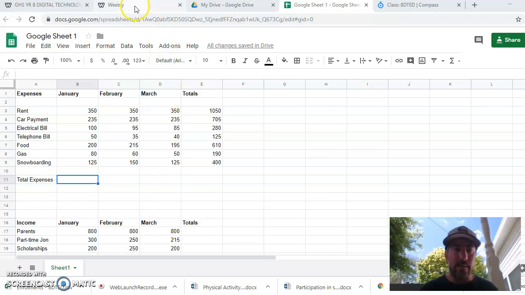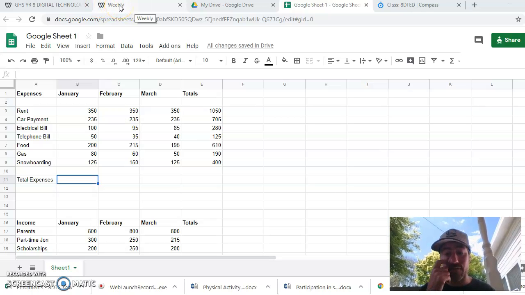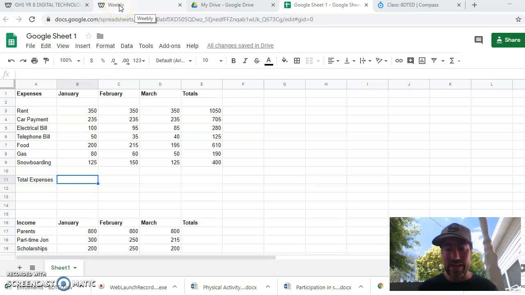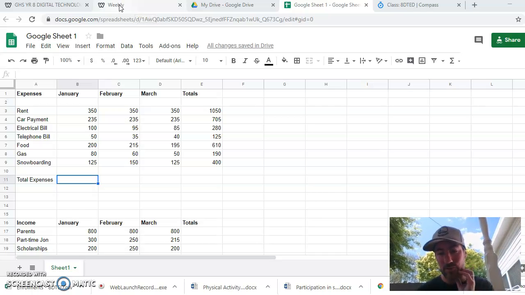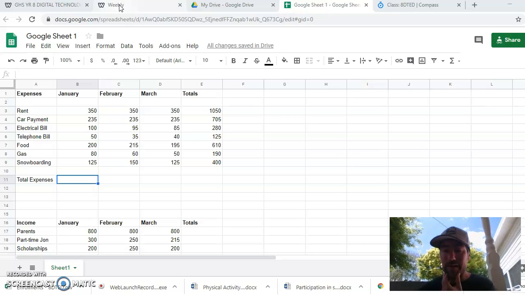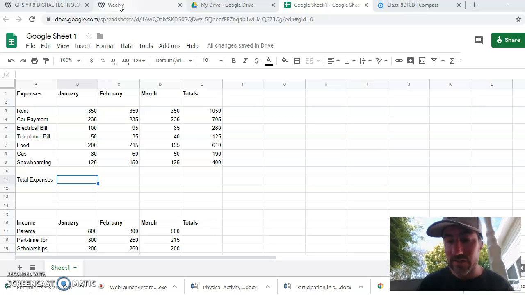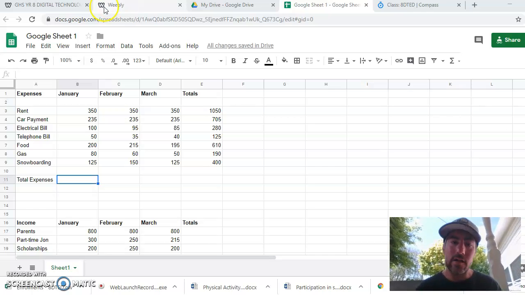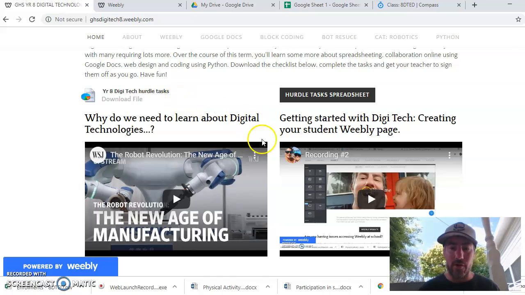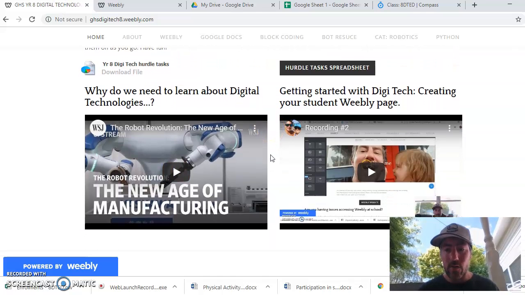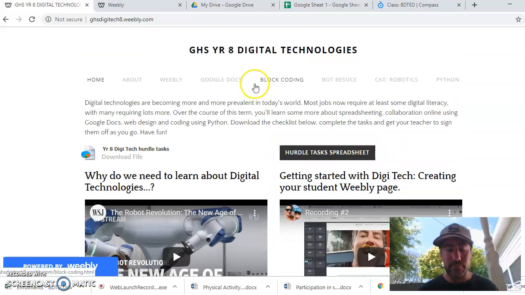Also, Miss Russell, who had you yesterday, let me know that you had a bit of trouble accessing the Weebly page if you're on an iPad, because you actually need to have the app. You can't download the app at school unless you have your own data, so you just need to download that at home, which I know is a bit of a pain. If you're on a desktop or a laptop computer, you won't have any trouble.